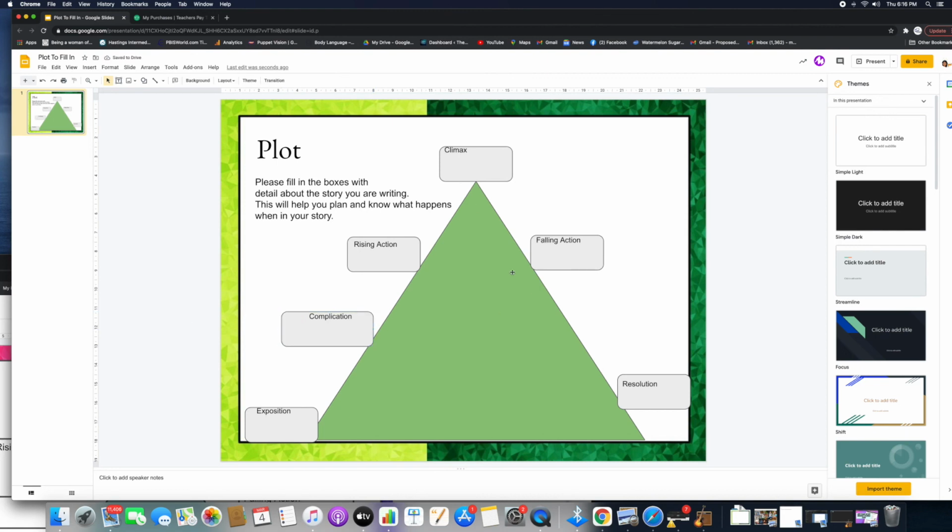And this is the basics of making a plot on Google Slides and setting that out as an assignment for the kids to fill in and to resend back to you for comments or for guidance on how to write a narrative. Hope you enjoyed this quick video.